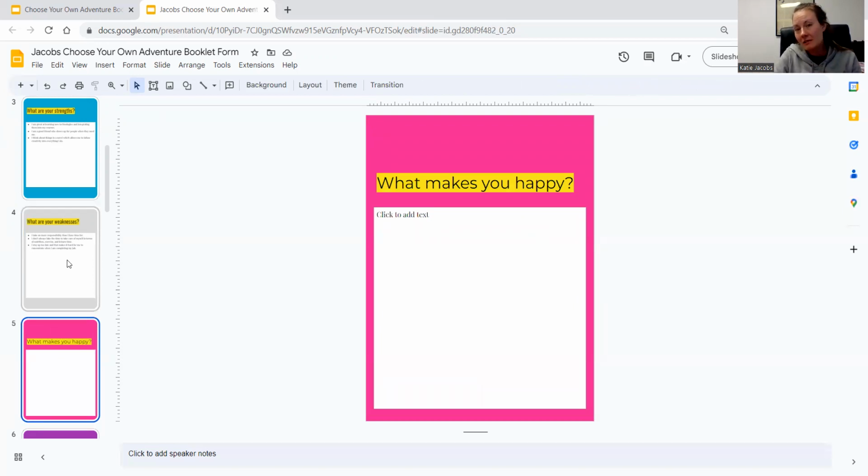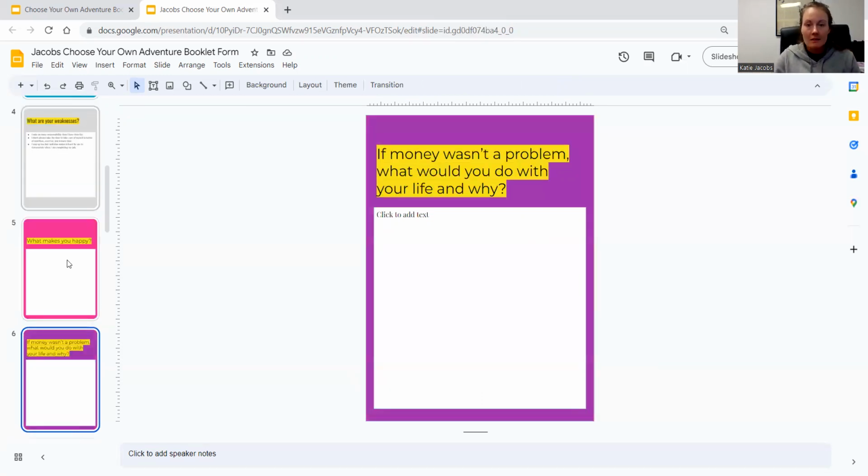Right? And we know from what we've learned, there's more than one type of happiness, from our module materials. And here on this one, I want you to complete: if money wasn't a problem, what would you do with your life and why? I'm not saying that you have unlimited money and that you can do whatever you want. In fact, I want you to avoid saying anything about traveling.